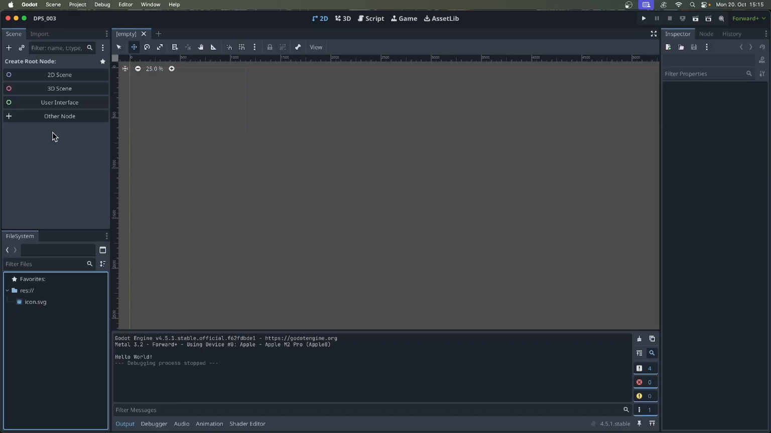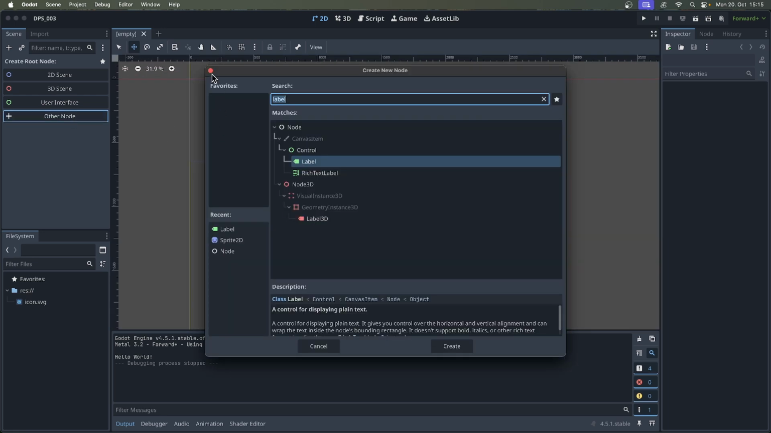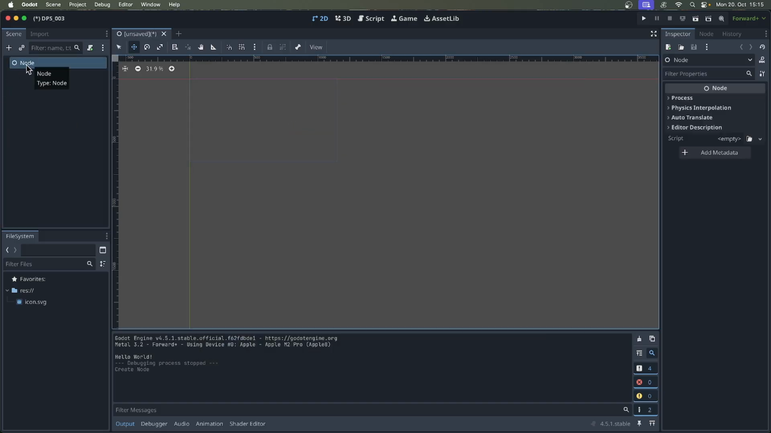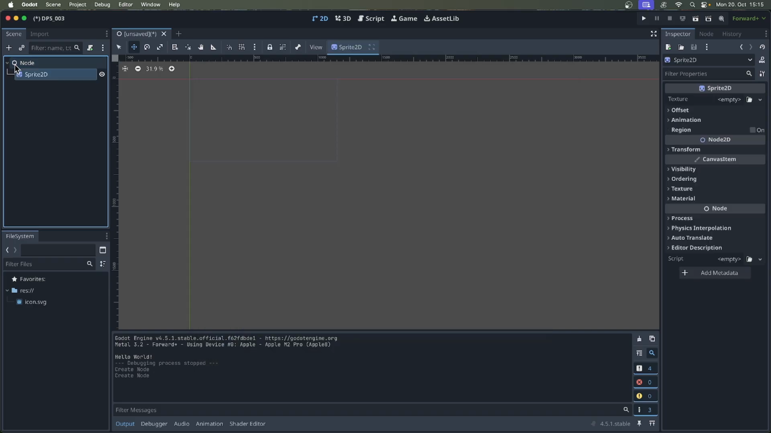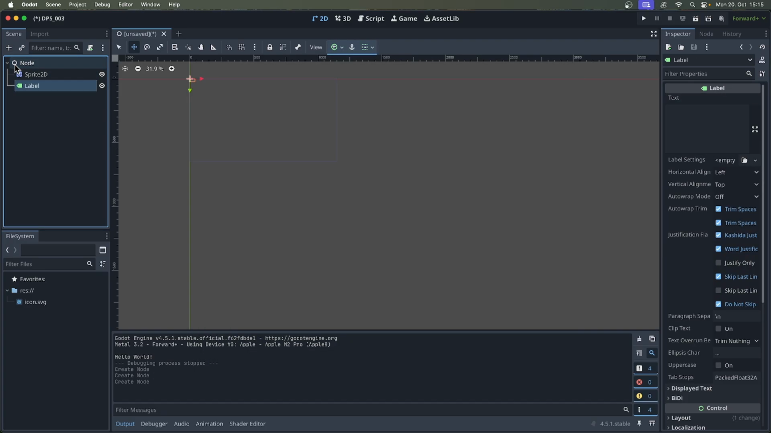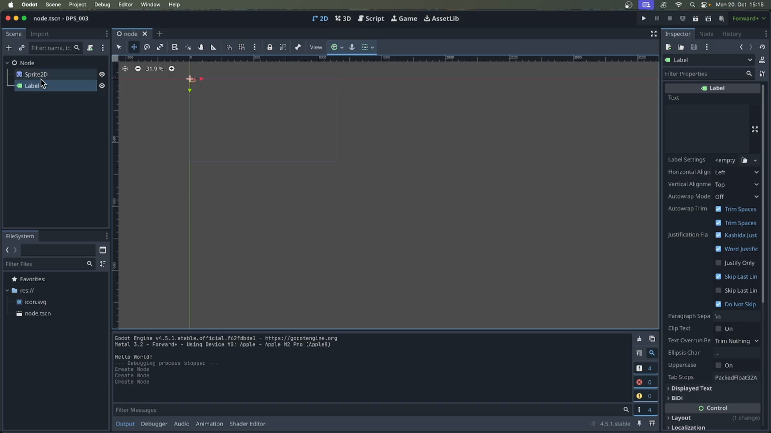So for your exercise, you are going to add a node, you are going to add a scene. You take the type node as root node for the scene. You add a sprite to the node. You add a label node. You save it just to the root directory, as we did every time by now.